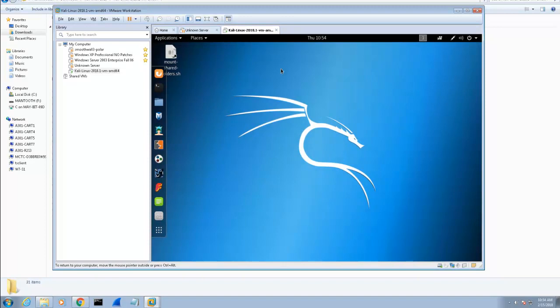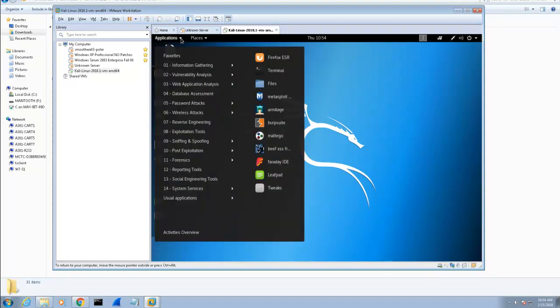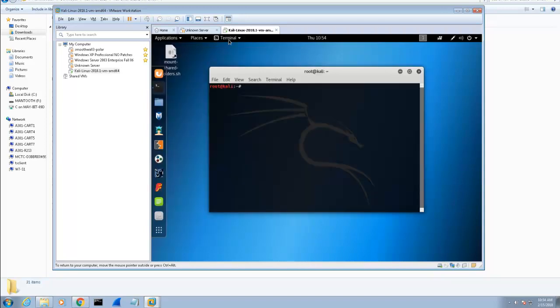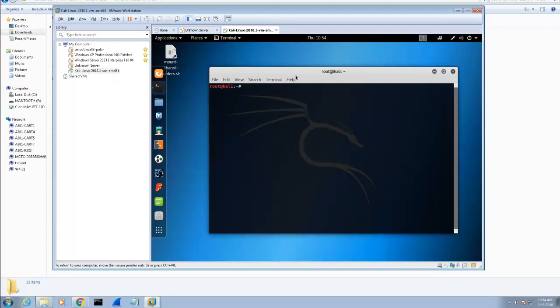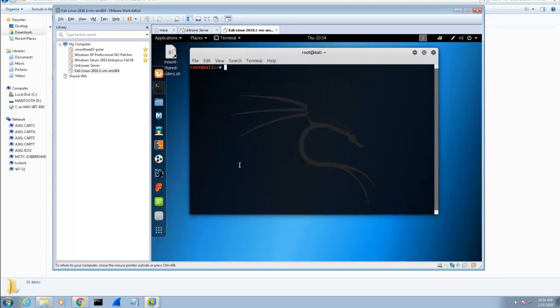Now what you see here is the graphical version of Kali Linux, and a lot of the time you're going to want to run various things in a terminal, or a lot of the things that you're going to use are already on your start menu here. I found that the terminal is very handy, so I always make sure I know where I can get to that as quickly as possible.